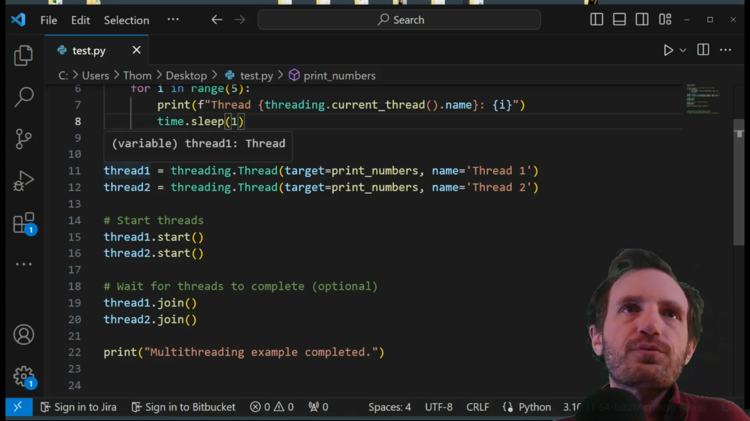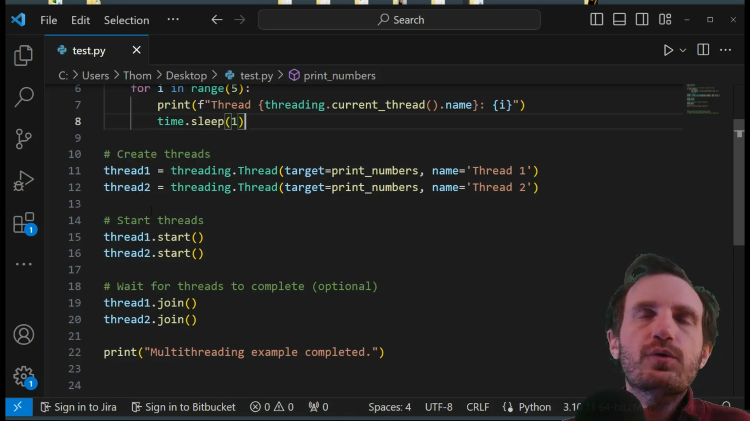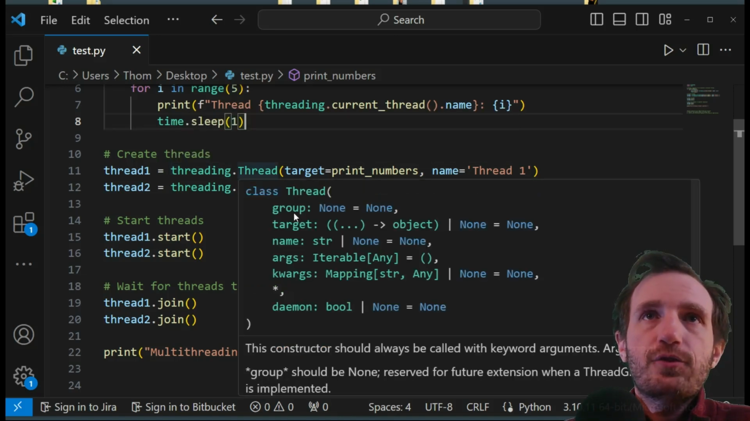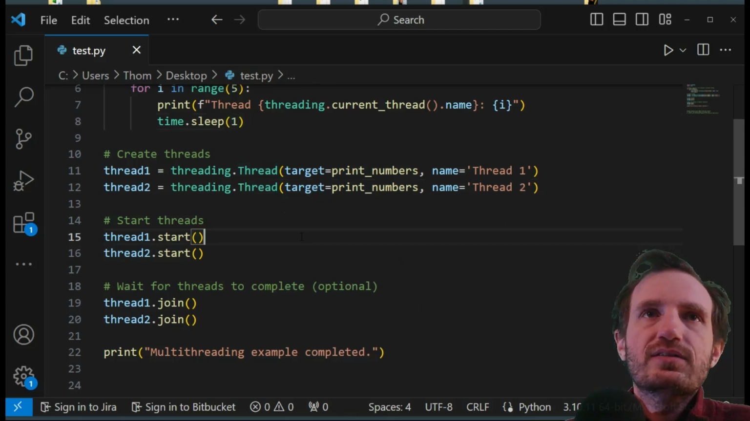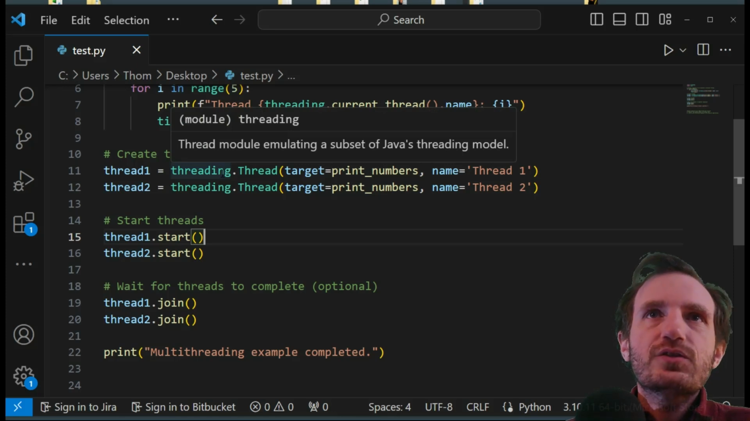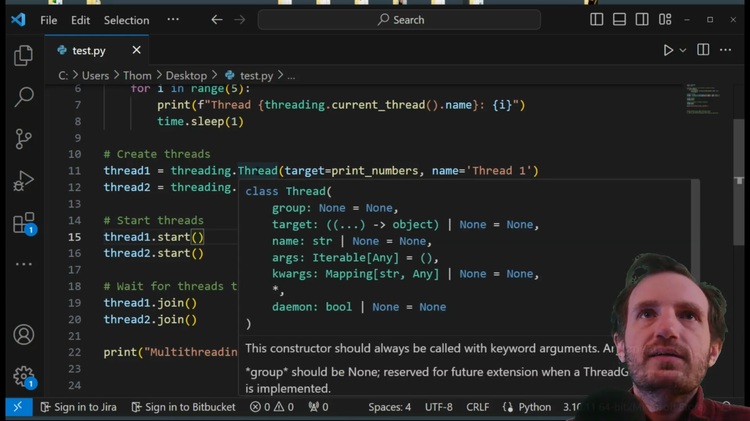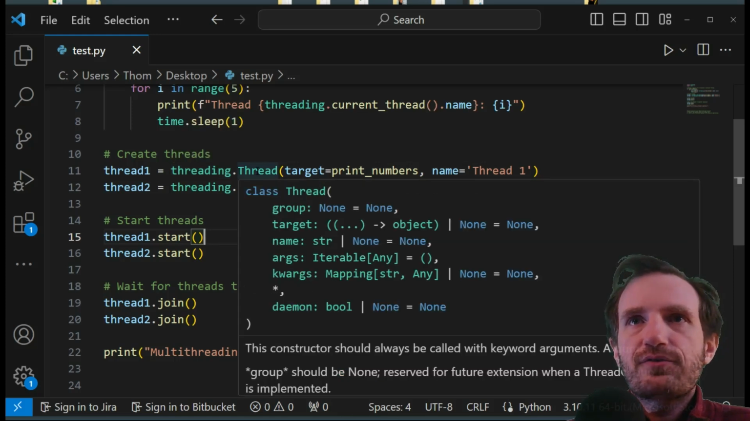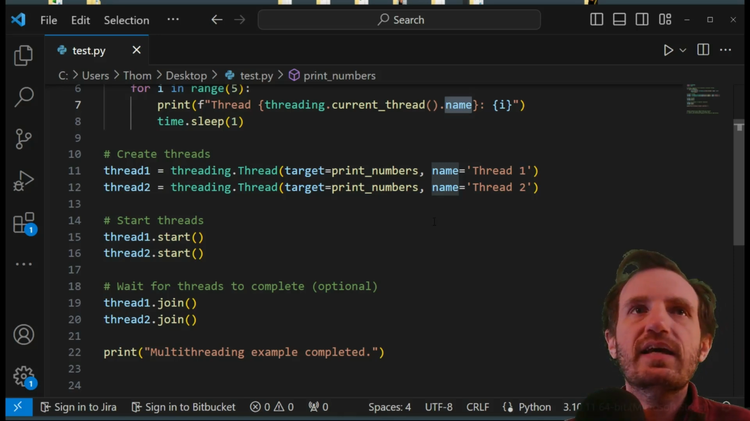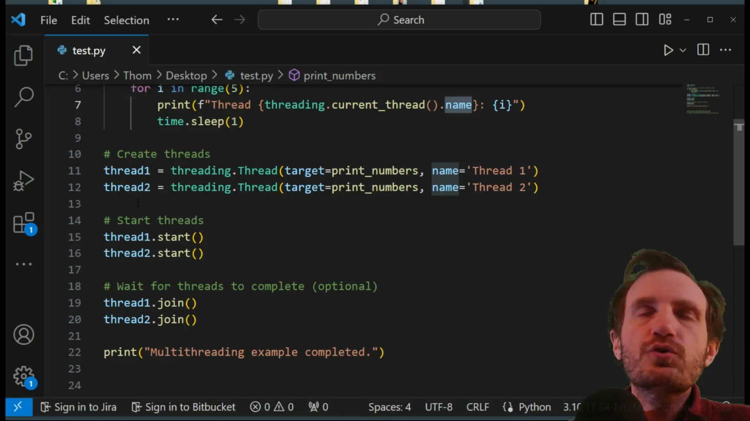So we're just going to call it thread 1 and 2. You can obviously call it whatever you want. Equals threading.Thread. Sorry, I got all these syntax helpers popping up. It'll say thread module, and here's a bunch of different things you can do. Target print_numbers, name thread 1. So this is the name that's going up here, and you'll see what that actually looks like. So we're doing 2 threads.